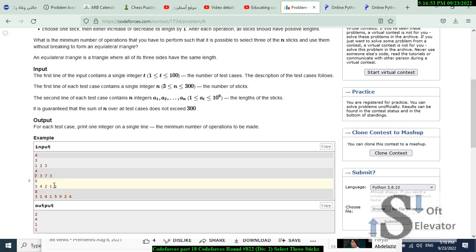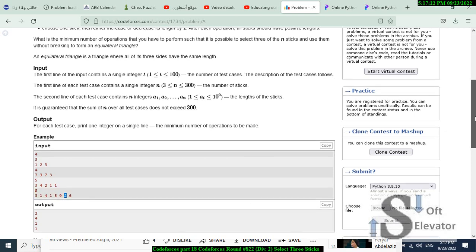And number 5 is test number 3. We have 5 sticks. We will decrease 1 from number 2, so we have 3 ones, so just 1 operation. And in the last test we have 8 sticks. Also we will do just 1 operation. We have 2, we decrease it by 1, so we have 3 ones here, and so on.